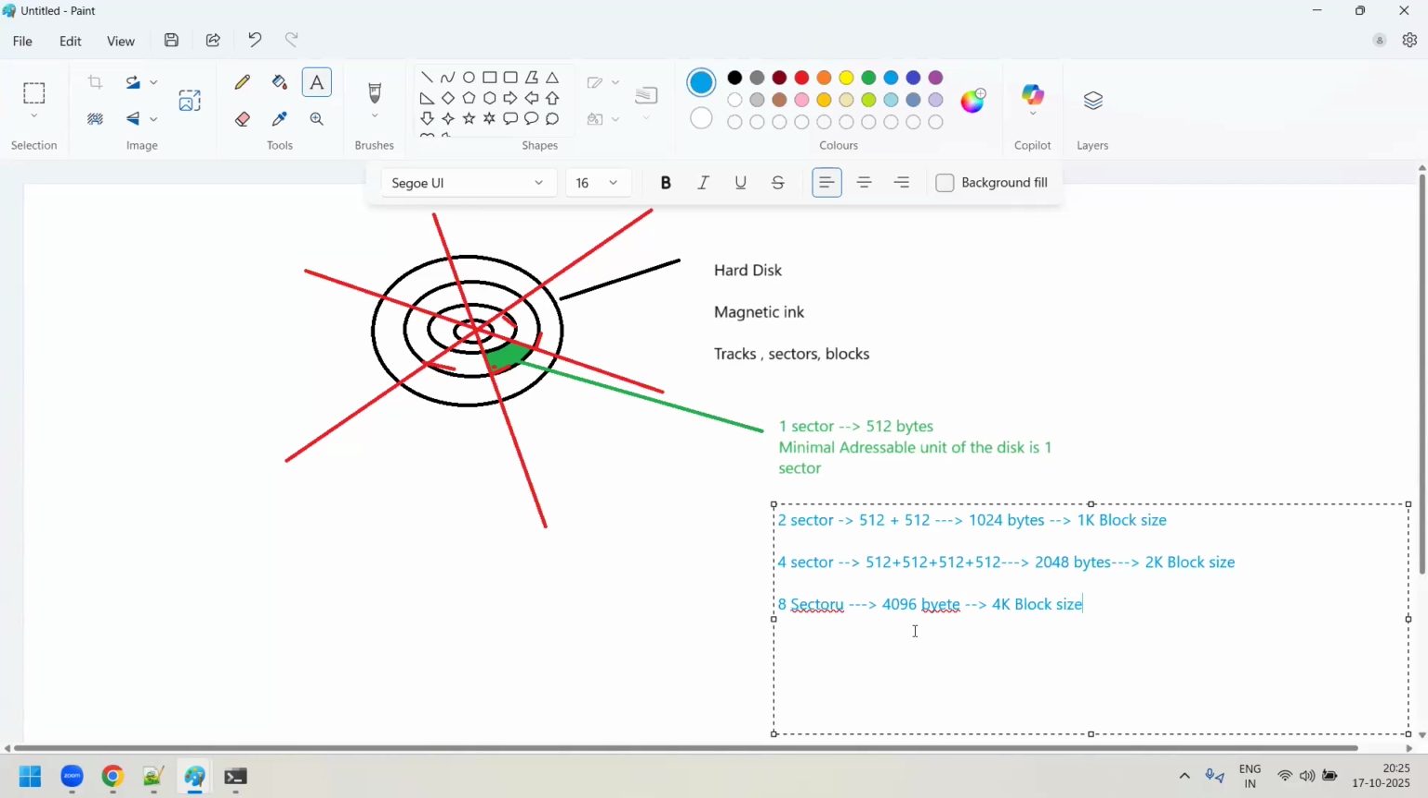So we have various block sizes like that actually. 1K block, 2K block, 4K block. The maximum is 8K block. Beyond 8K, there is none. 8K means 16 sectors together make one block. Sorry, 16K block size. So your file systems are represented in terms of blocks actually.